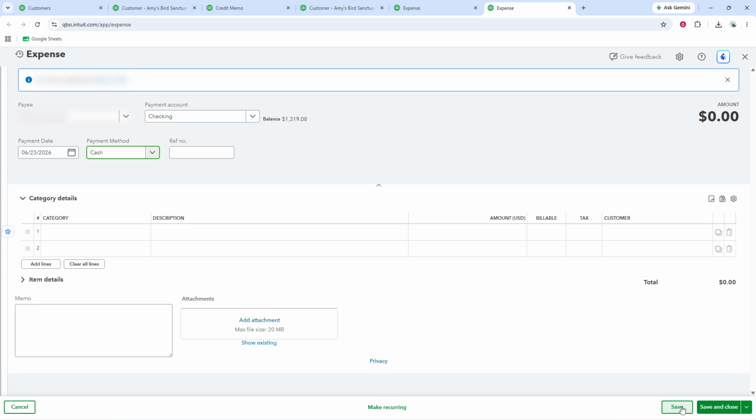Taking a moment to double-check each part of this process can help you avoid reporting errors and make future account reviews much easier. As long as the credit memo and the refund transaction match, your records should stay accurate and organized.